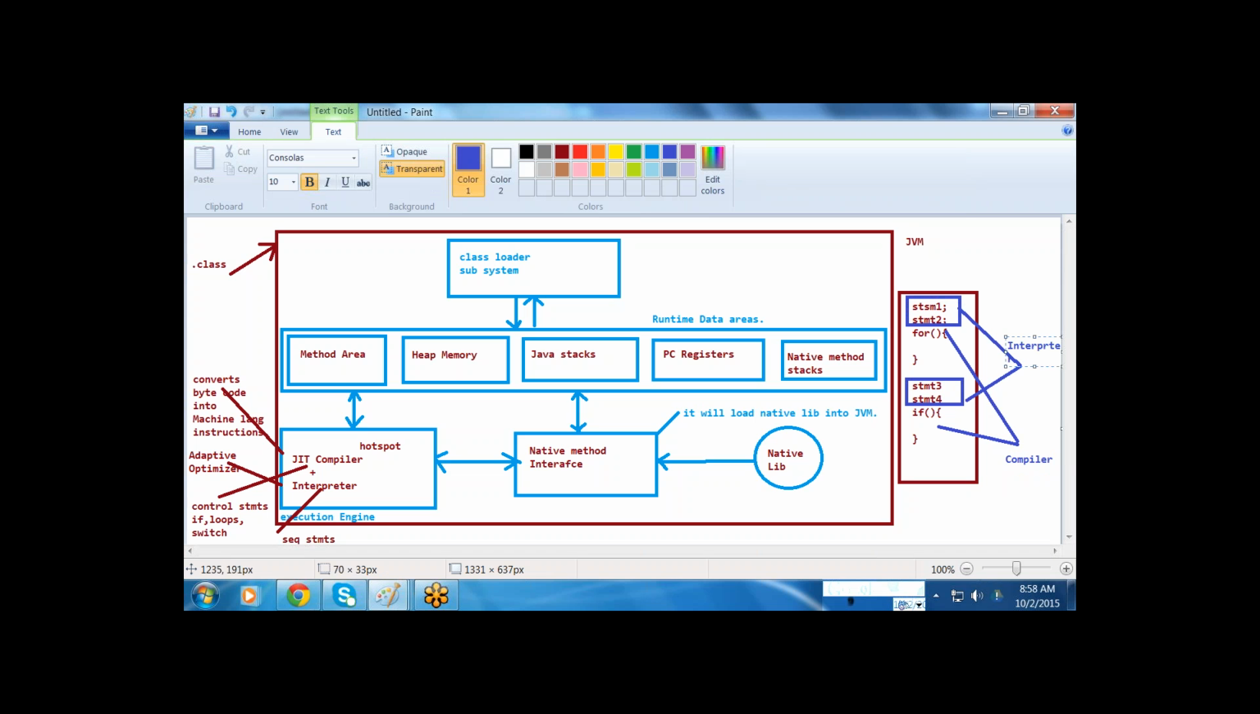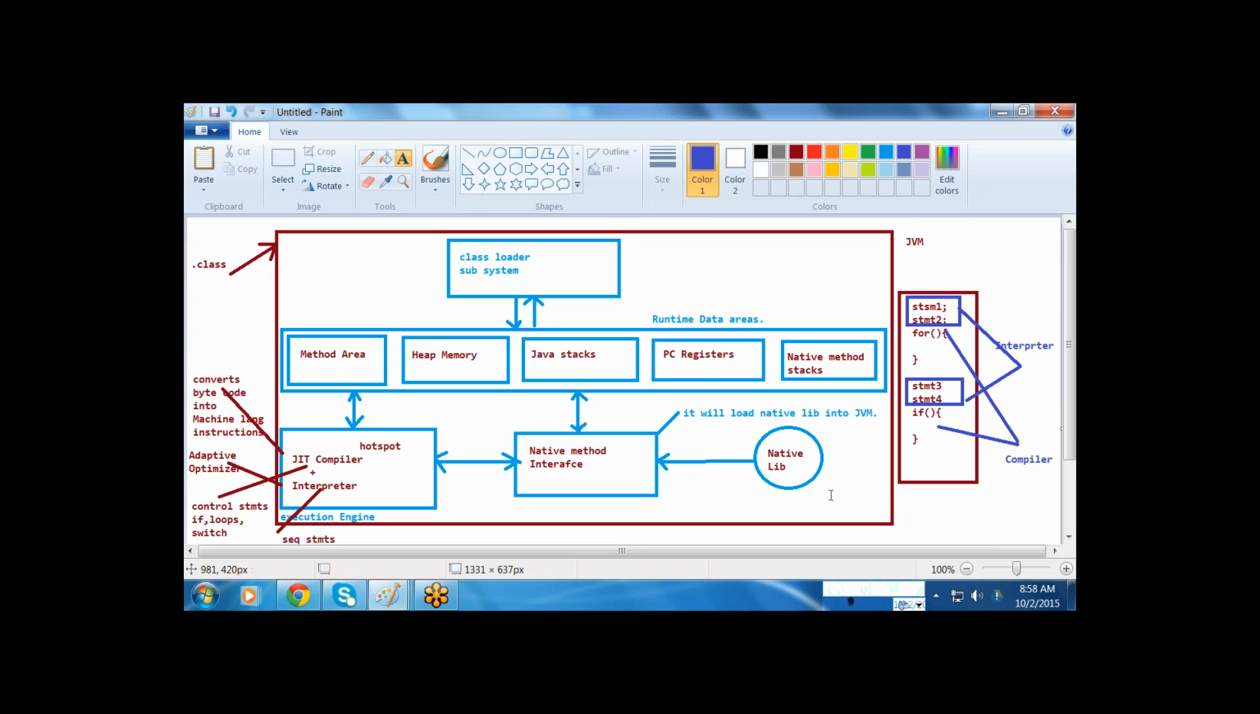They divide the task based on the conditions and statements. The main job of the execution engine is to convert the bytecode into machine language instructions. That's the thing to remember. This is the whole picture of the JVM architecture.